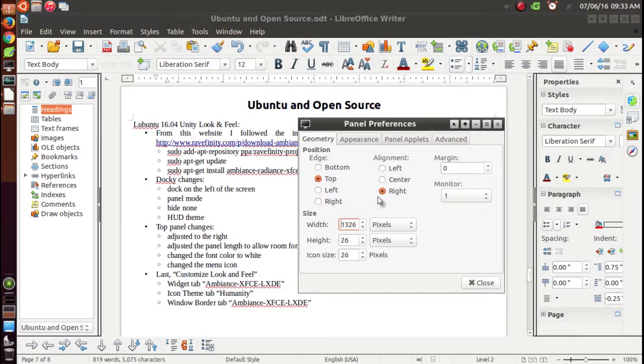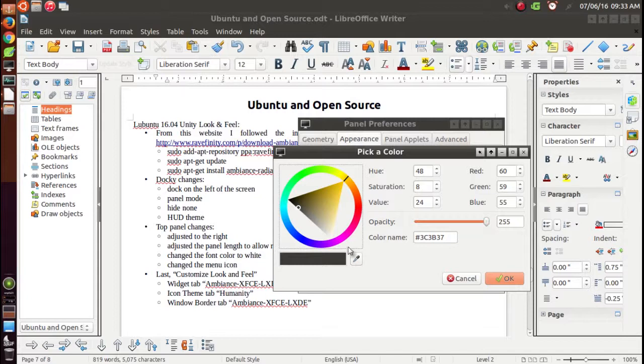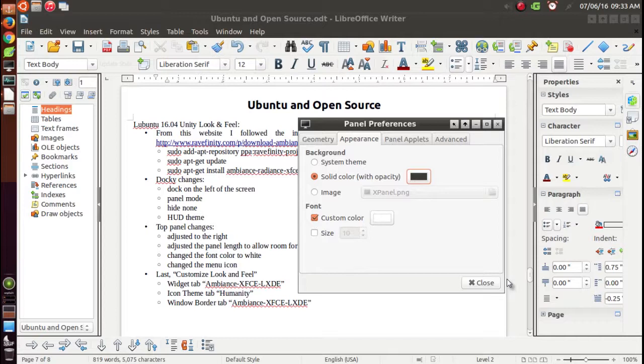So I adjusted the length, then I changed its appearance. And to do that, I clicked and I picked this here. So it would pick up the color from where the notifications are. And they gave the panel the whole color theme. This is what it would look like in the system theme.